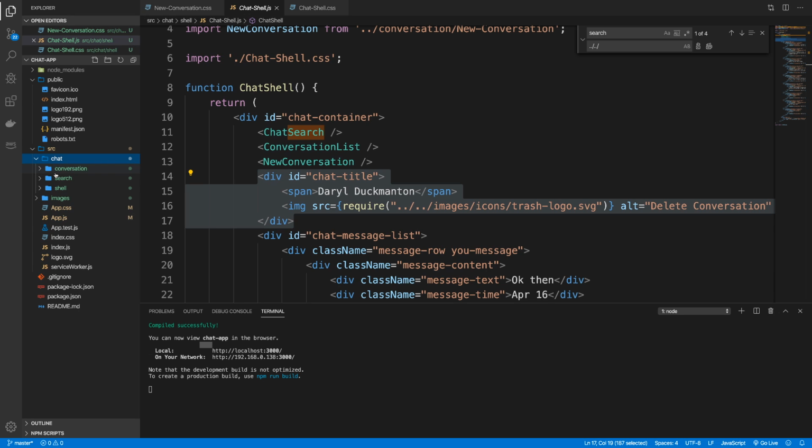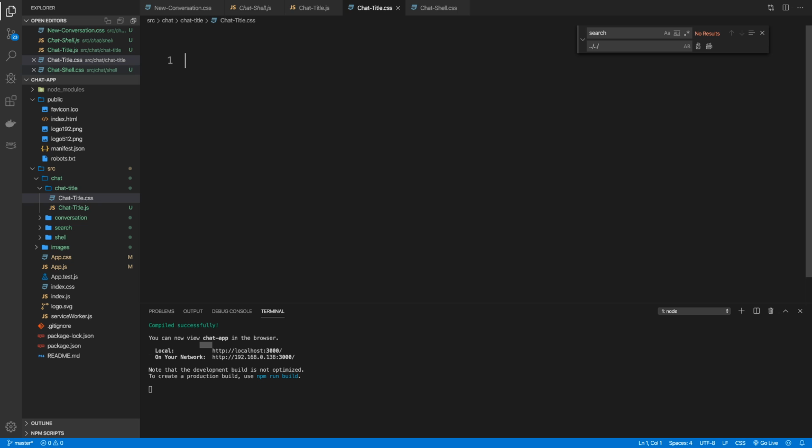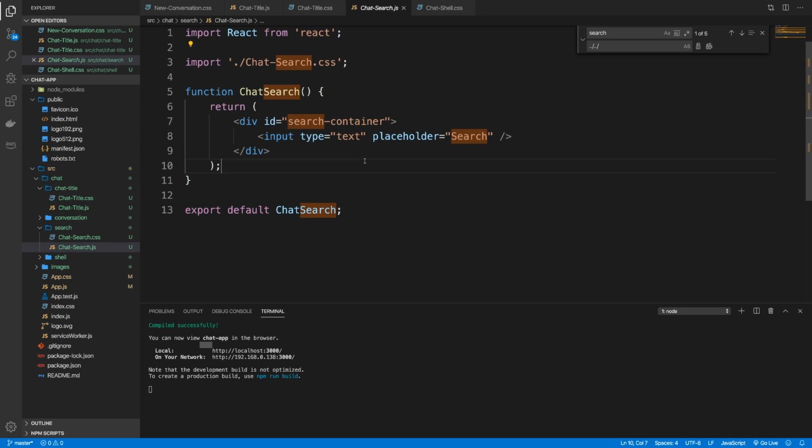So we've got chat. Maybe I'll just create a folder called chat title. I don't know, we'll work out the structure later that makes more sense. Chat-title.js and chat-title.css. Cool. And now just to simplify my world, I'll just grab the chat search stuff again.